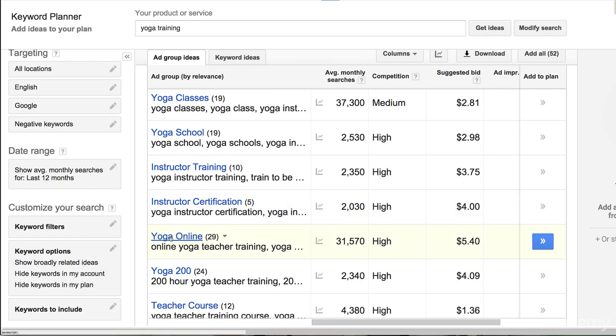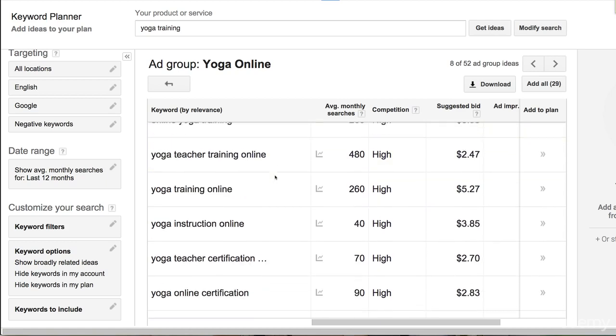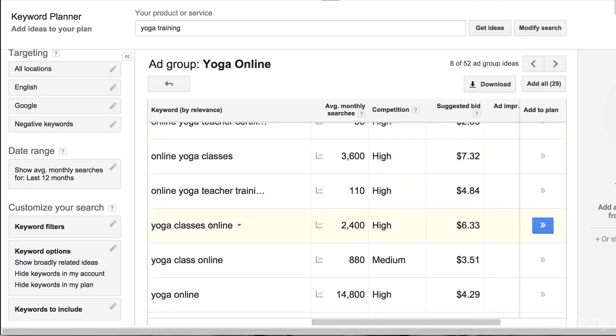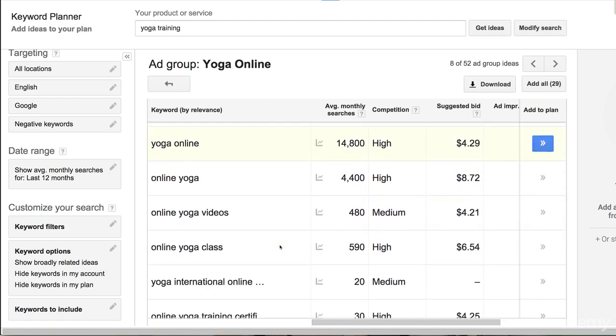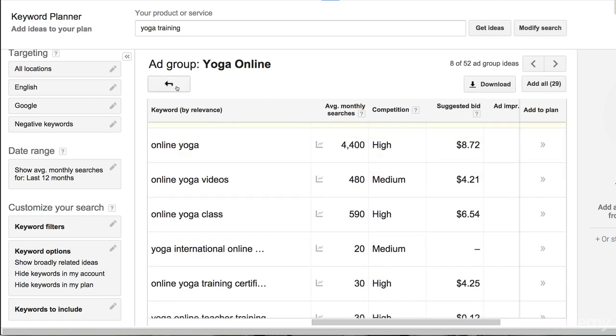Yoga online. So this is a pretty good one because this is probably what you would basically be doing, online yoga training. And so you can see here when you click on that, online yoga teacher training, that's a good one if you're teaching teachers how to train with yoga. Or you have, so these are more related to teachers. Or you could have yoga classes online, yoga class online, yoga online. All these are keywords that you want to include in your YouTube description and specifically tags.